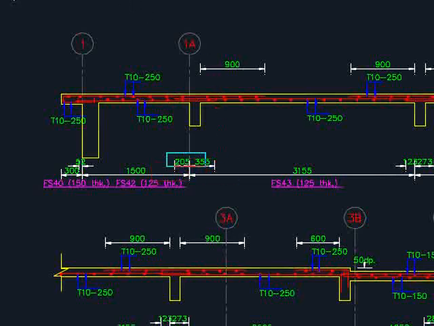The measurement here is different. It is because the grid line here is actually positioned at the edge of the beam. The distance from the center of the beam, which is the support for the slab, should be similar.